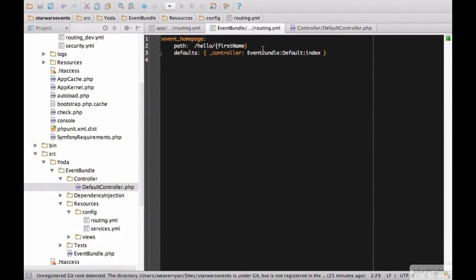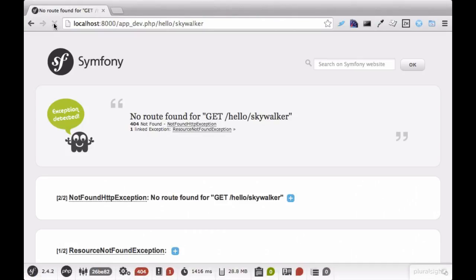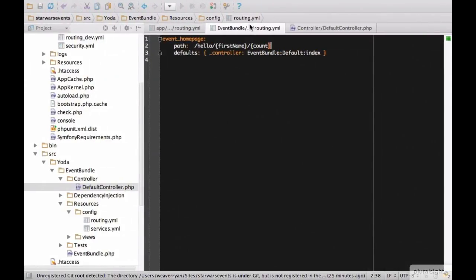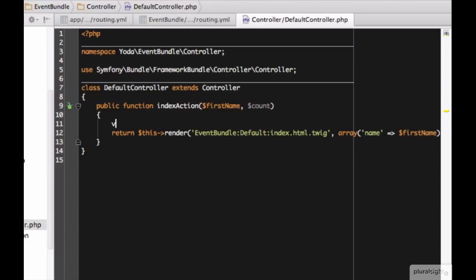Let's get crazy by putting a second wildcard in the route path. When we refresh, we get a no route found error. We need to put something for the {count} wildcard, otherwise it won't match our route. Add /5 to the end to see the page. Now that we have a {count} wildcard in the route, we can of course add a $count argument to the action. To prove everything's working, let's dump both arguments.